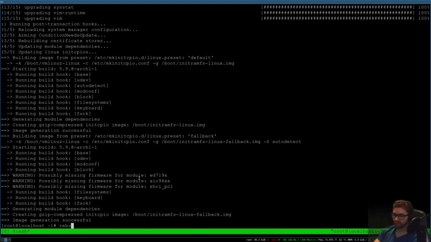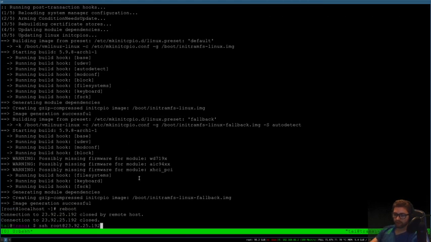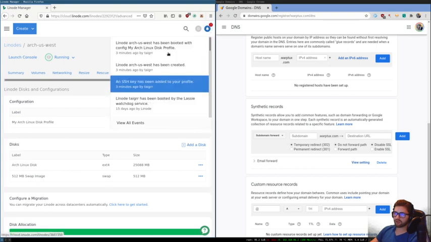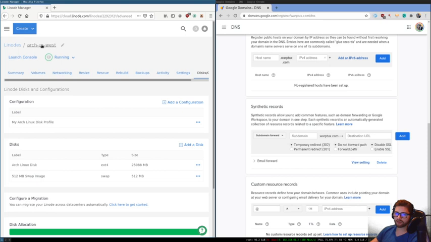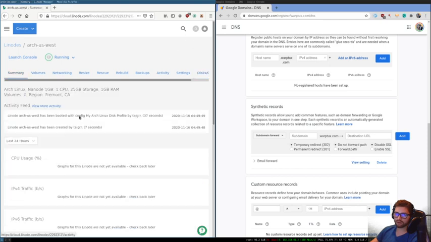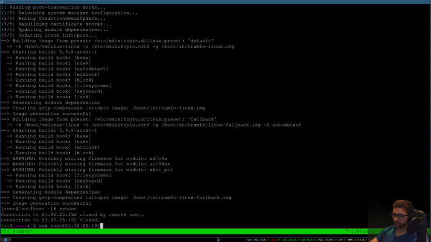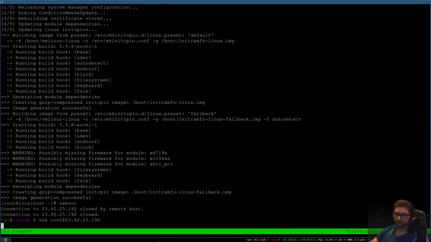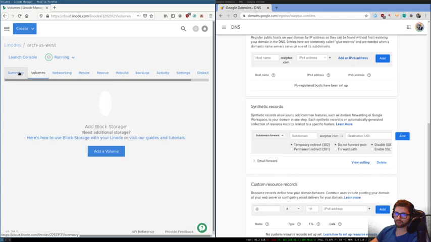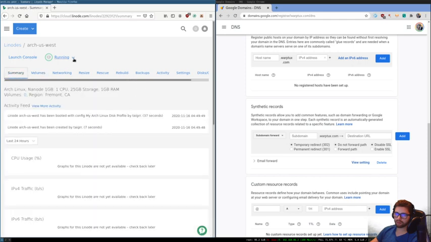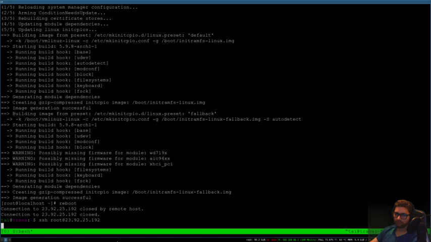Let's reboot for now. Should be pretty fast. We should get a notification up here saying that it rebooted. Let's take a look. I'm just going to go ahead and hit SSH again. It'll probably time out on us. While I do that, I'm going to go ahead and mute.